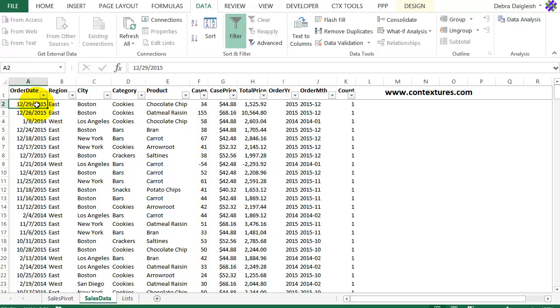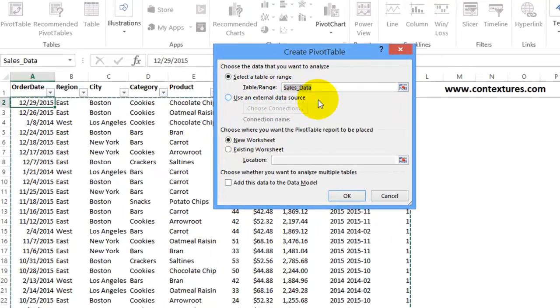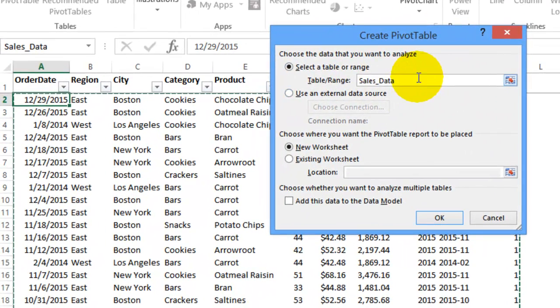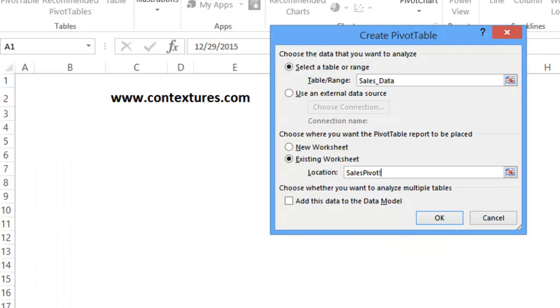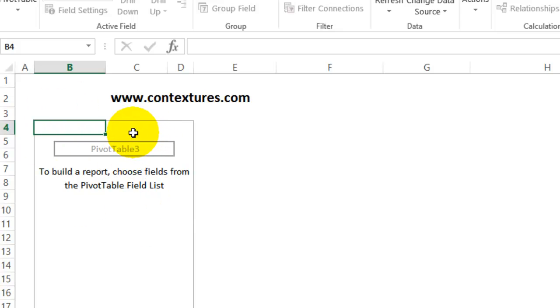To create the pivot table, I'll click any cell in this list, and on the ribbon, go to Insert, Pivot Table. It's picked up the name of this table. You could change that if it doesn't get the right range. And I want to put that on an existing worksheet. So I'll click in this box and go to the pivot sheet that I've set up and click the cell where I want it to start. Then click OK. And there's my empty pivot table.